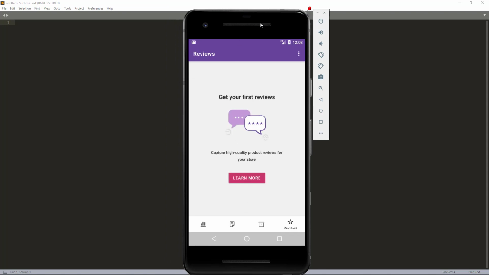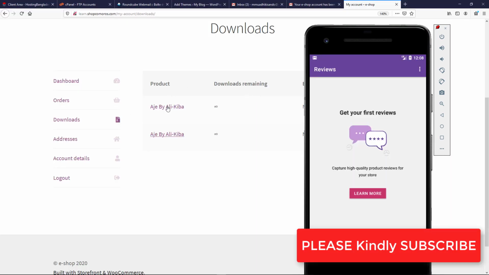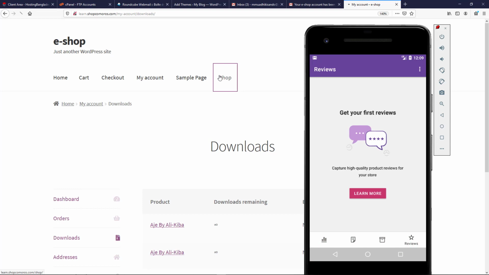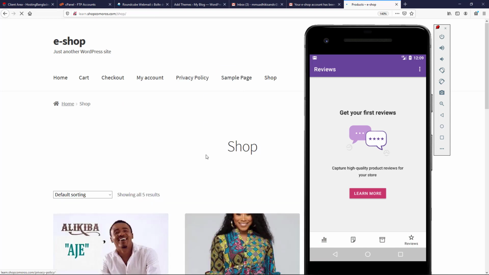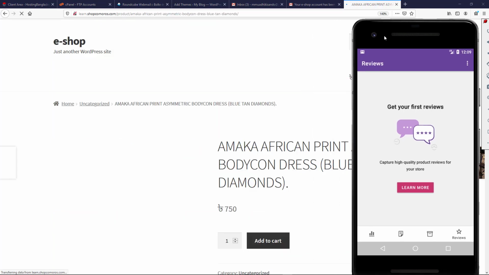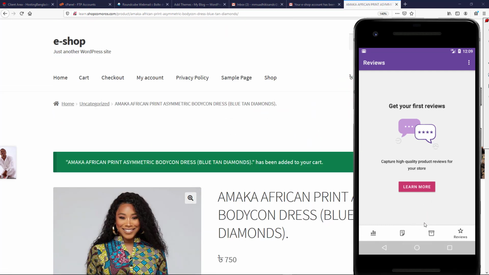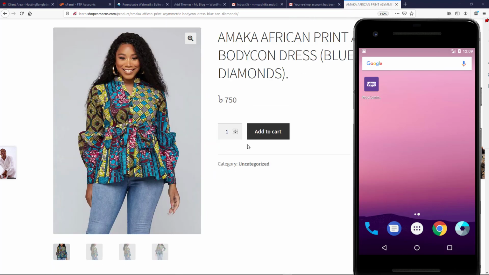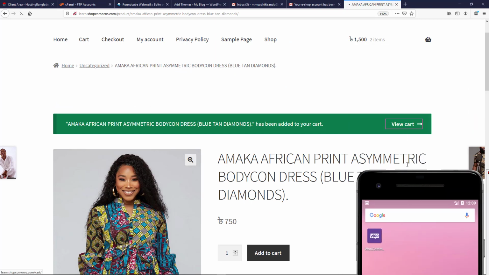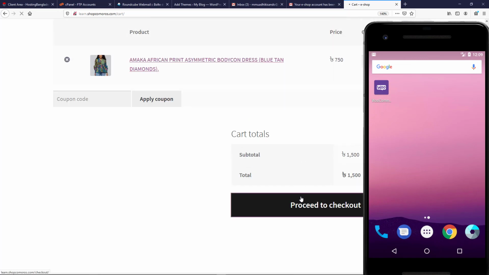So to conclude today's class, I'll place an order and show you how it can help to notify you when someone places an order. So this is the customer page, and he'll come to the shop, and on this shop I'll click on this product and say add to cart. Let me just be at home, assuming that I've not even opened the application itself. Then I come to checkout, and I proceed to checkout.